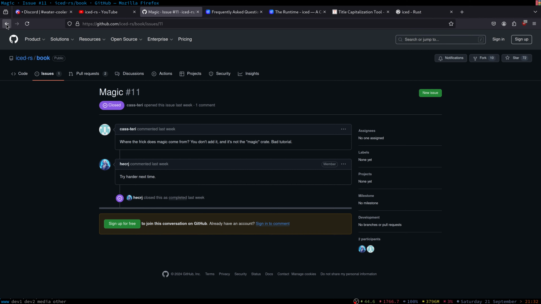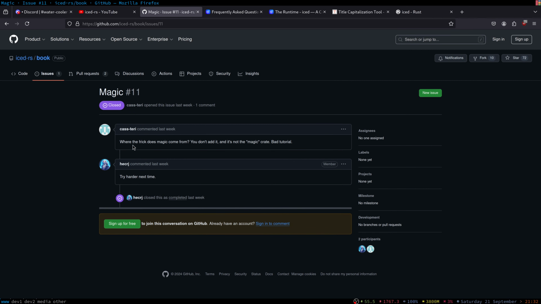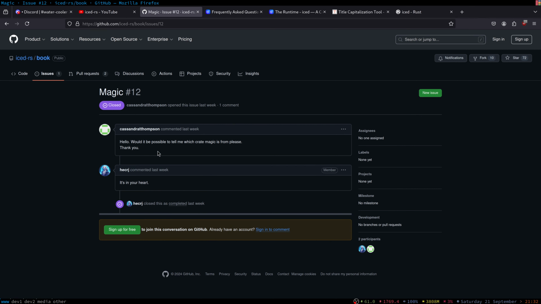Bad tutorial. And then I block this user from the org, and they come back again. Hello, would it be possible to tell me which crate it is? Now they come back, but it's nicer. They're trying to be nicer. Just read the chapter. It's all in there.